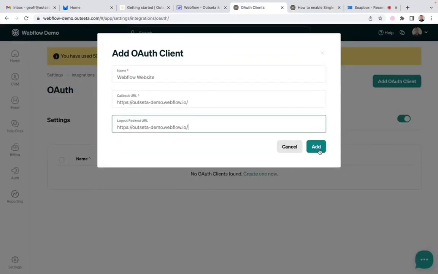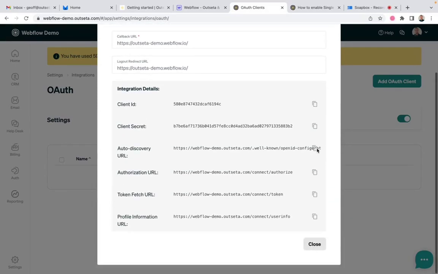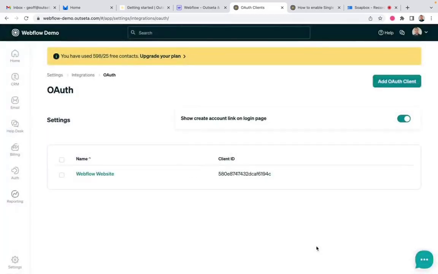And now I click add. This is basically just communicating to Outseta: we want to log the user into this Webflow website. When the user does log out, we want to send them to this redirect URL. So I'm going to go ahead and click add. You'll see some values are created here. That's totally fine. Just go ahead and click close. So the first one is done.